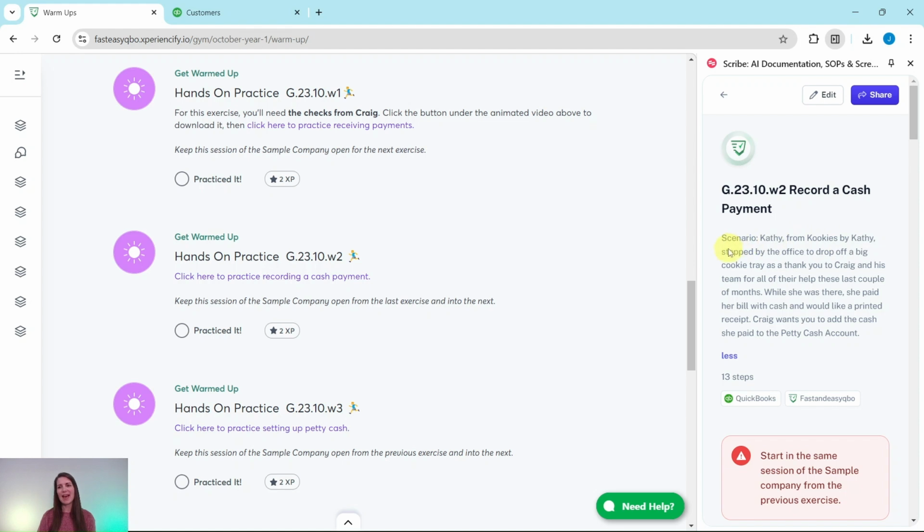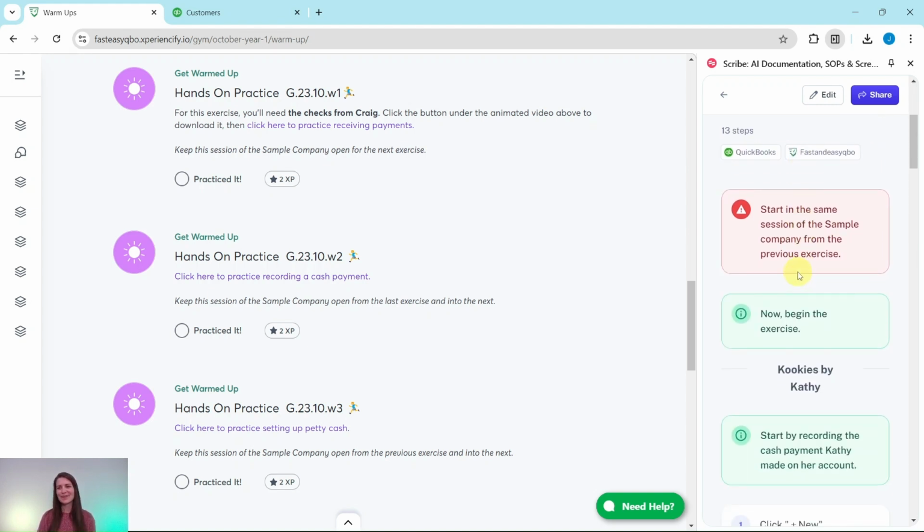Kathy from Cookies by Kathy stopped by the office to drop off a big cookie tray as a thank you to Craig and his team for all their help these last couple of months. While she was there, she paid her bill with cash and would like a printed receipt. Craig wants you to add the cash she paid to the petty cash account.